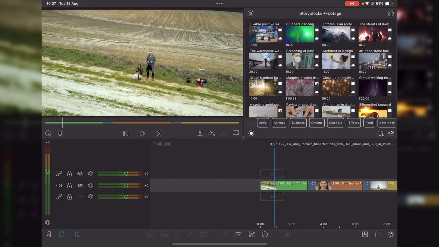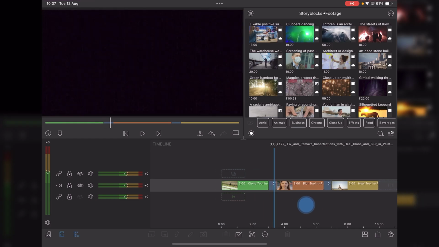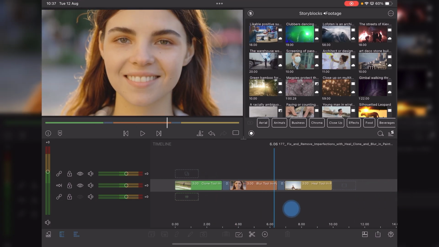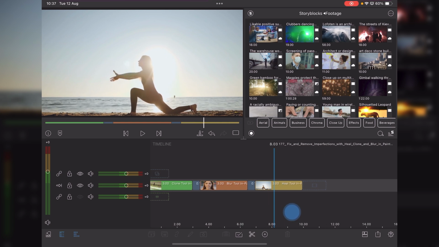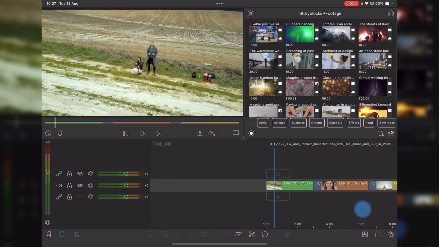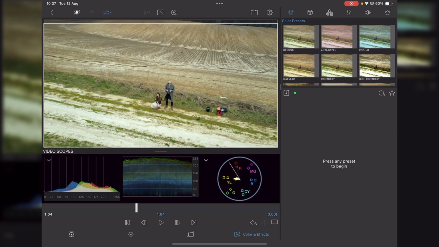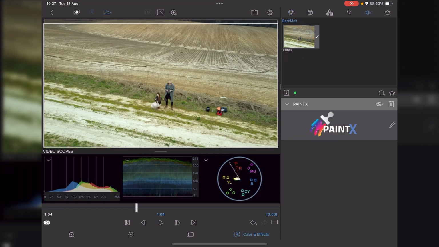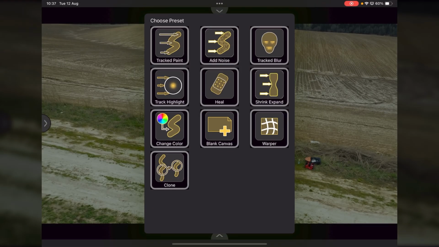So let's get started. I've got three clips here that are representative of the kind of in-painting that you're going to do using PaintX. Obviously a drone shot here, a beauty shot, a portrait, and somebody doing yoga as well. So if we take this first shot, go to our color and effects, go to our new plugin panel, tap on PaintX. We're going to use the clone tool to start with.